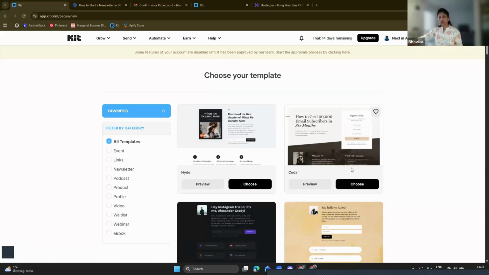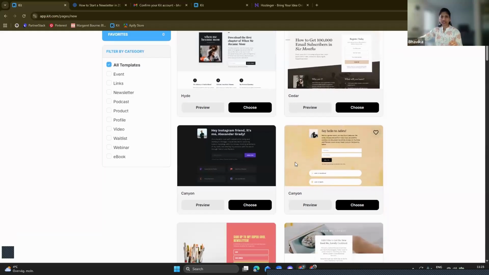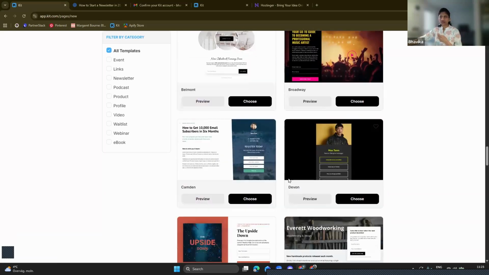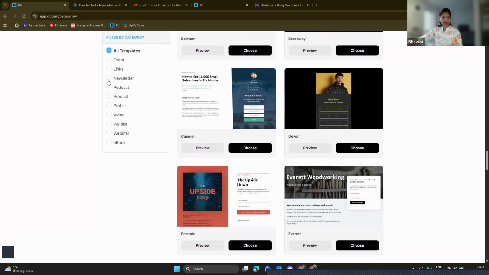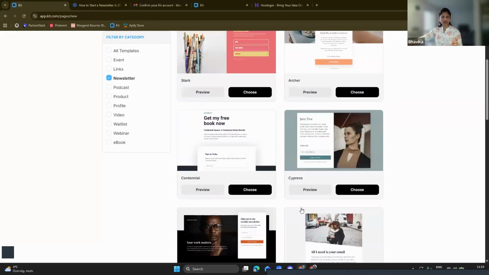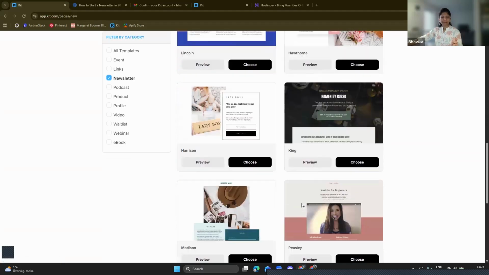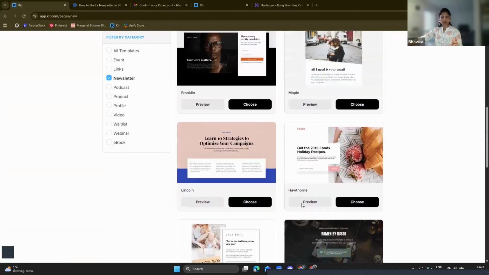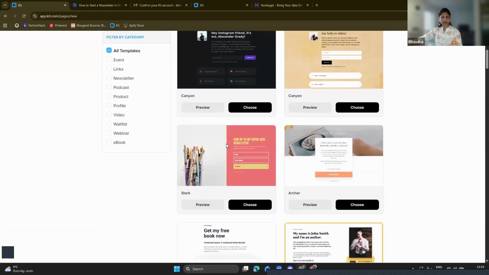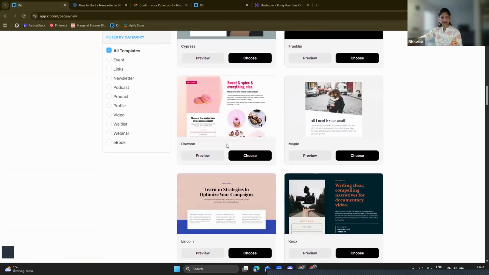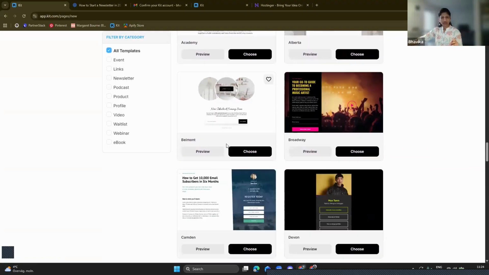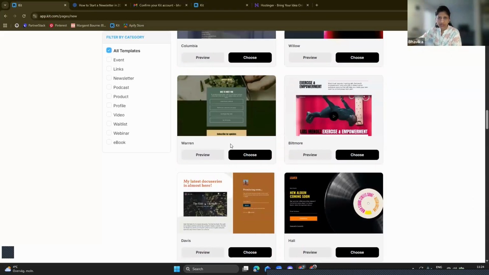Again, you don't have to create a landing page from scratch. There are lots of templates available already. You can choose any one of these and edit it according to your newsletter topic. Here there is also a newsletter option. Which should I choose? Okay. Let me check all templates. There are so many, I'm confused now. Okay, let's choose randomly.